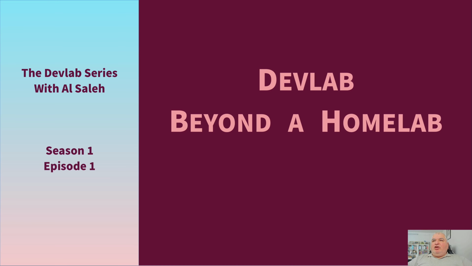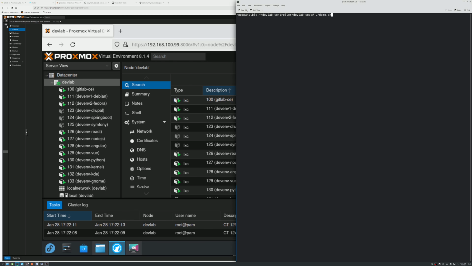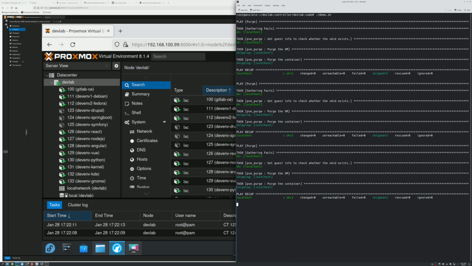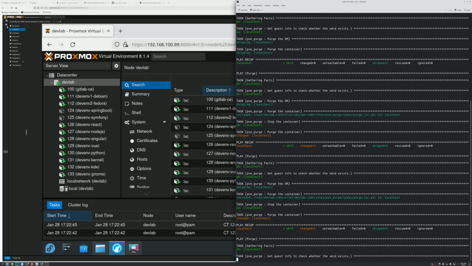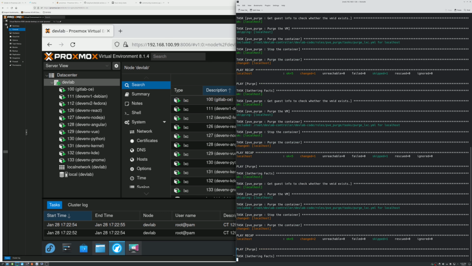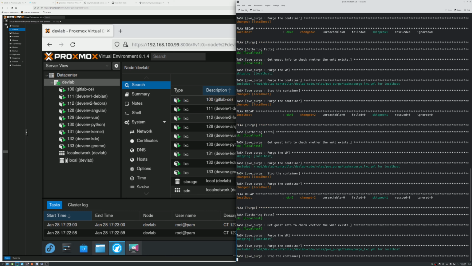A development laboratory, or a Devlab, is an environment designed to support software development. In a Devlab, you can use such services as the automated creation and purging of development containers on the fly, automated testing, DevOps pipelines, source code management, load testing, application vulnerability scanning, and similar.